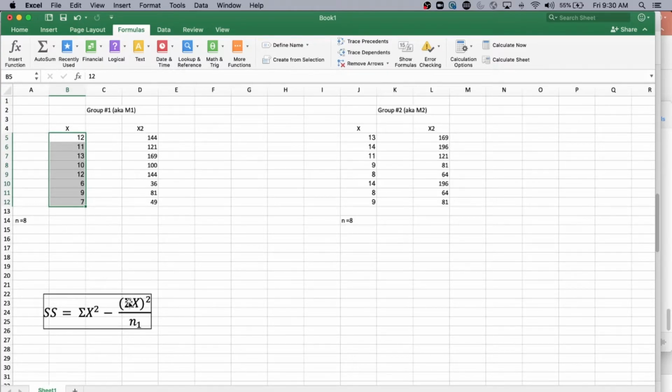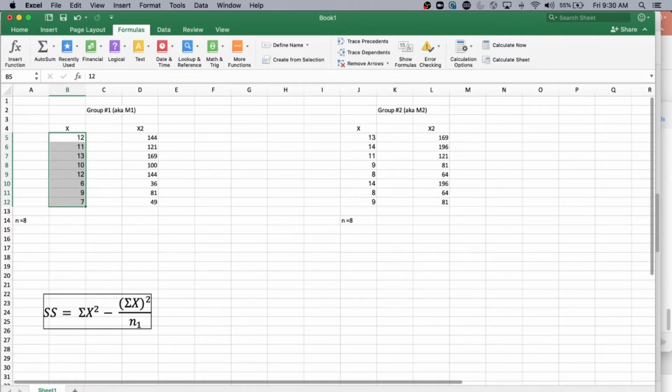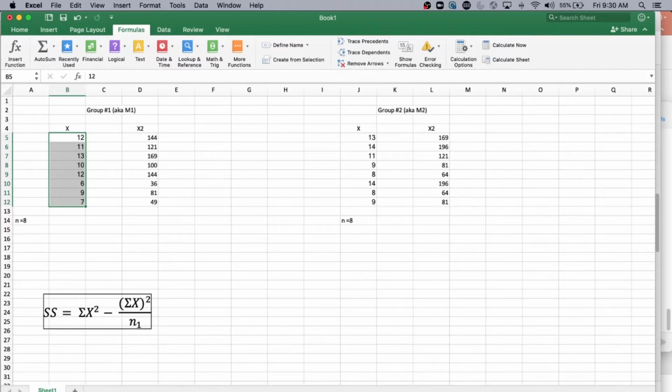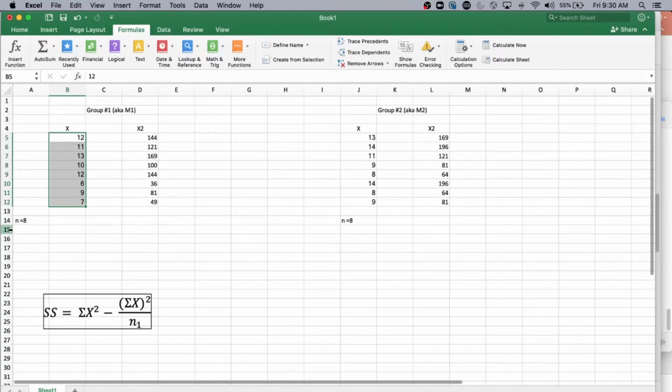Sum first, square second. With this one, you square first, sum second. Square first, sum second. All right. Sum of x. We already know sum of x. It's listed at the bottom here as 80. And we also have our mean of 10. So I'm going to write that in too, because I'll need that later.